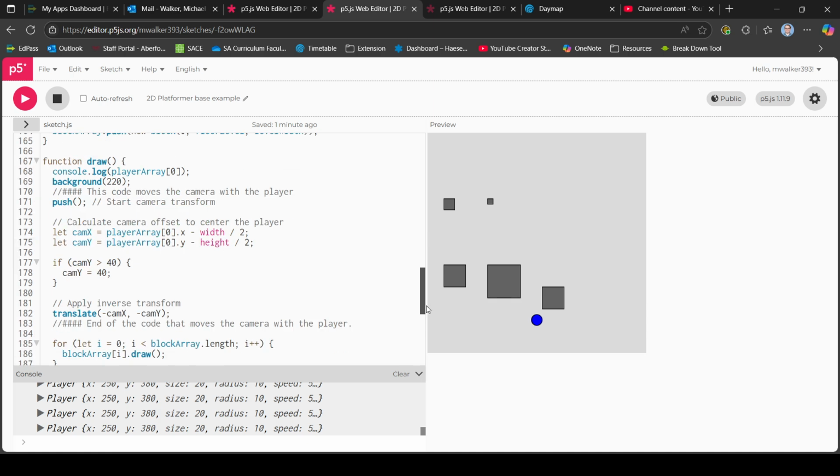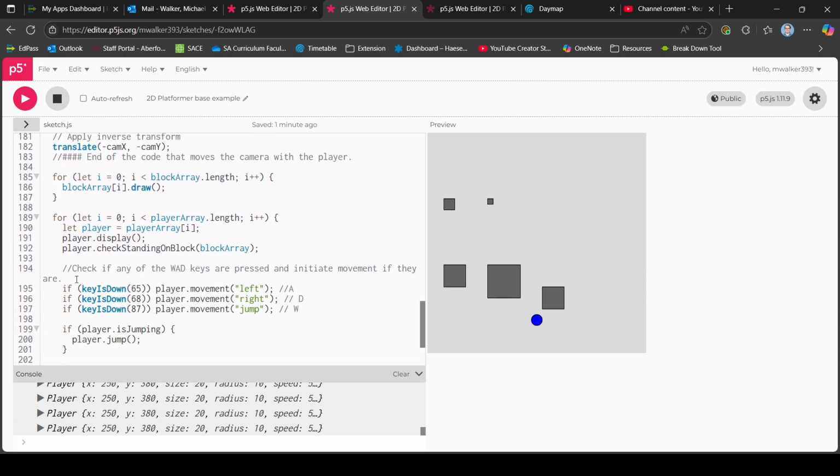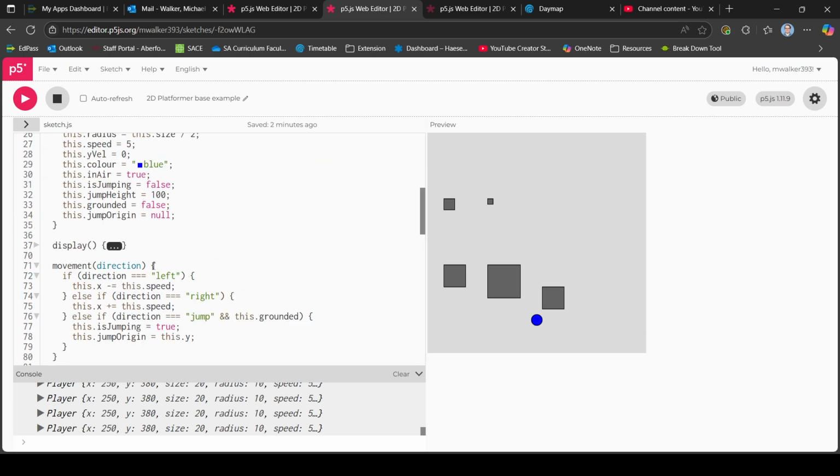Well, if we have a look at the draw function, we can see that if the A key is down, that's what 65 means, we're going to call player.movement left. And then in here, direction is going to be left. Okay? And so this is going to end up being left when we're running the program, right? Left equal left. Cool.